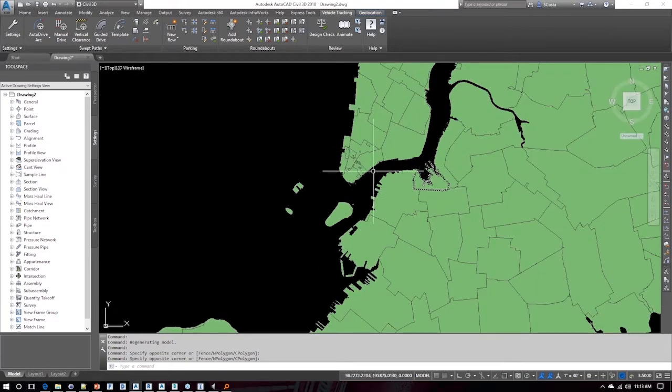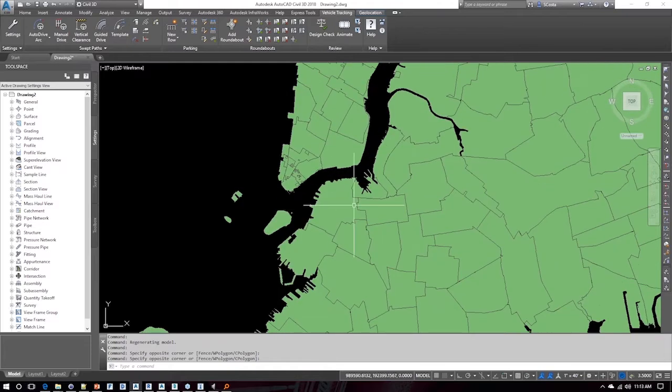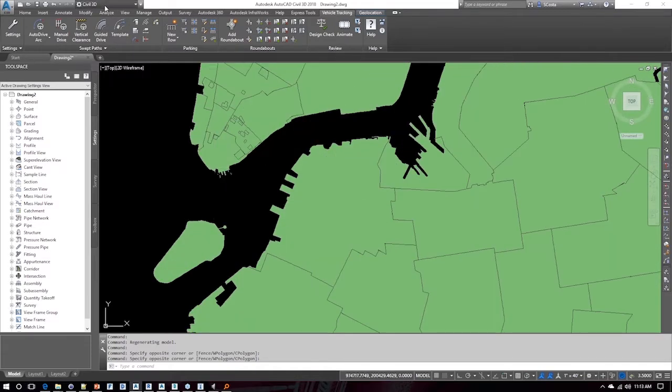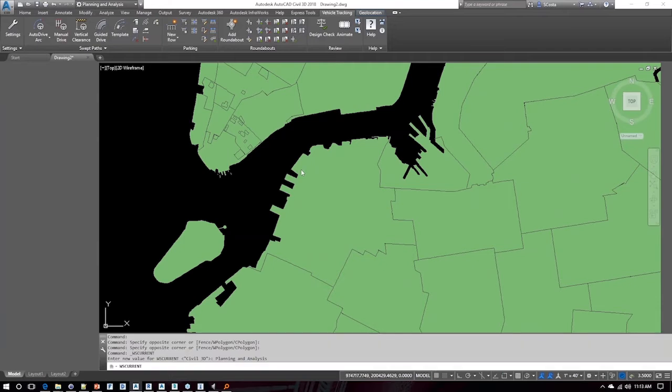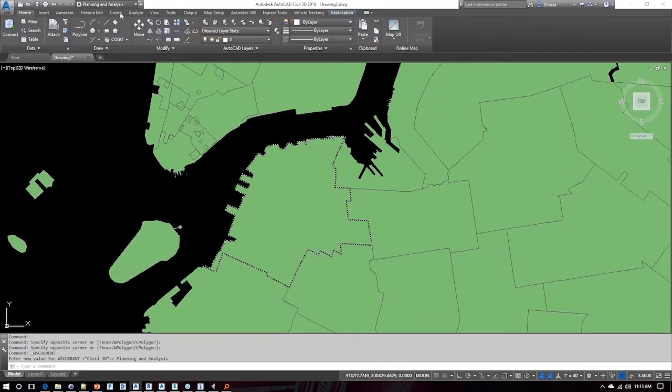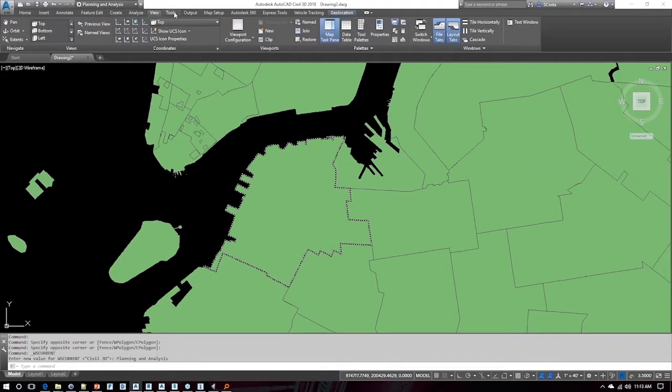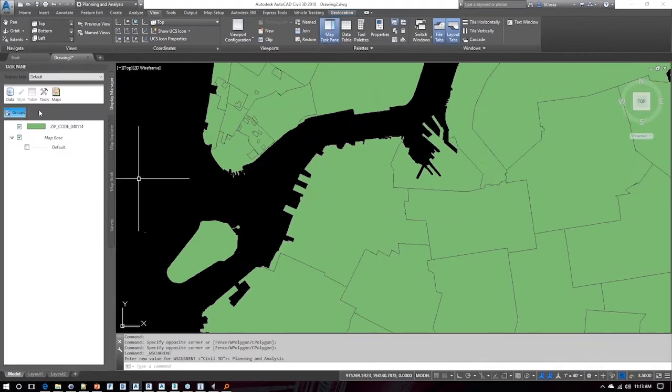So as you can see here, I have a map of all of New York City. And if I'm really interested in viewing this from a GIS perspective, I can switch my Civil 3D workspace to planning and analysis and see that information was brought in.